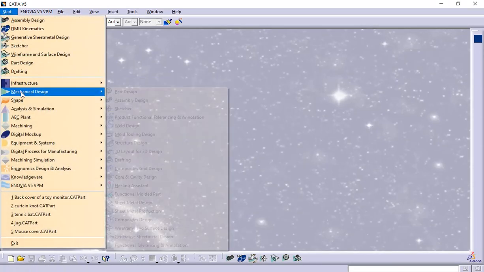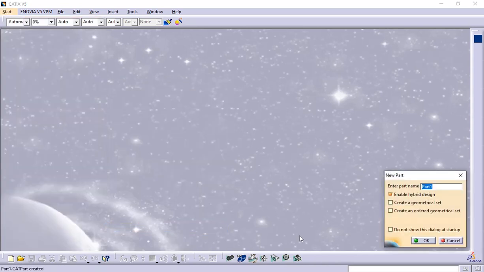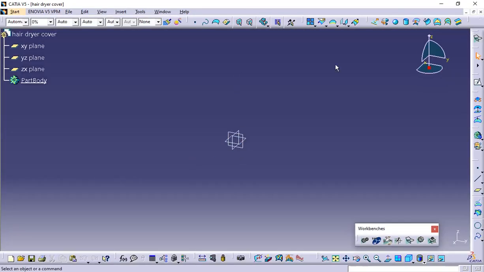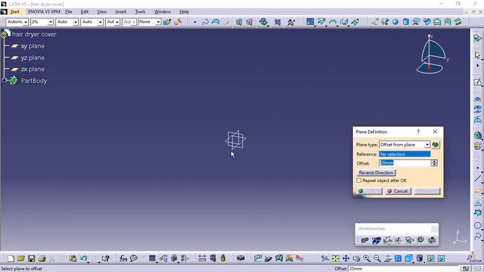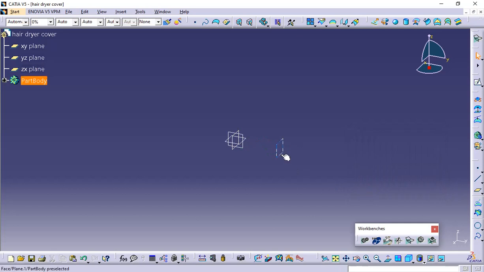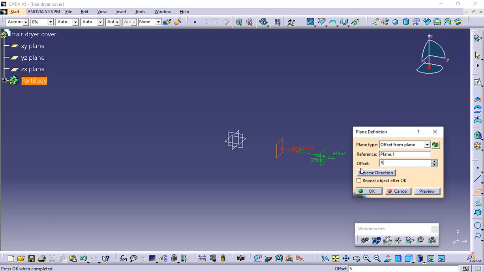Go to Start, Mechanical Design, go to the Wireframe and Surface Design, and give the name as hair dryer cover. Then let's start creating the offset planes. The first one is at 50, and the second one is at 50 again, and now the third one, or the fourth one, we can call it, is at 75.